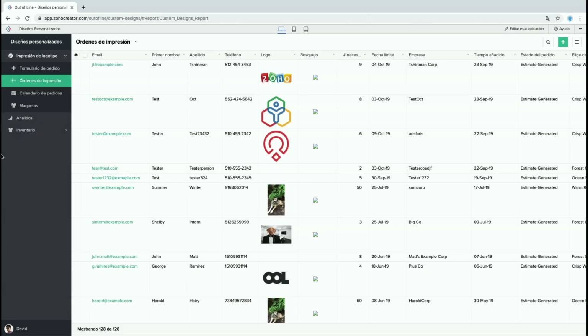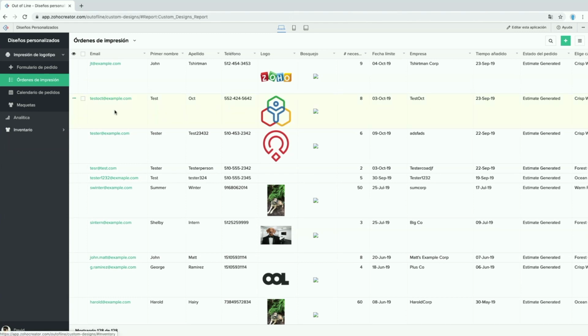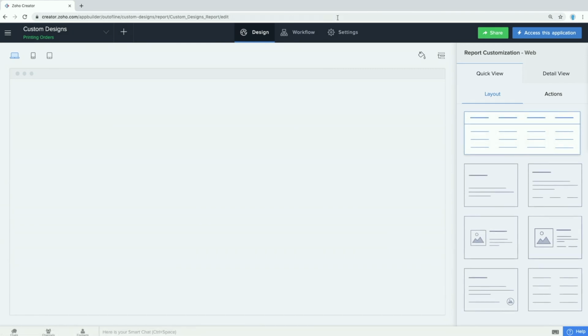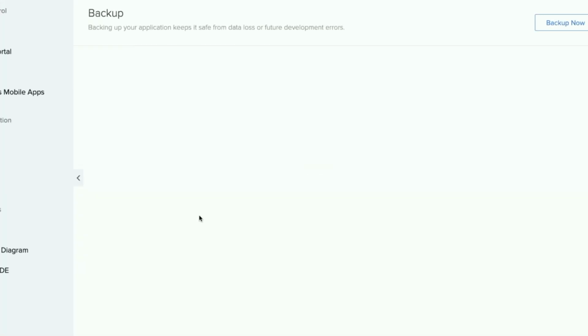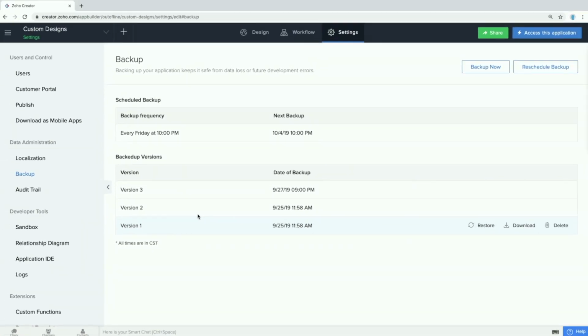Again, we are in the demo account here, and we're just going to go back to edit the application, navigate our way back to the settings menu, get into backup here. Now, David Ingus, the owner of Out of Line Designs, has been a very good boy, and he has scheduled a regular backup here. Every Friday at 10 p.m., he is getting peace of mind by knowing his application is safe and sound. And if you would like to do this too, this is the easiest way to sleep at night.